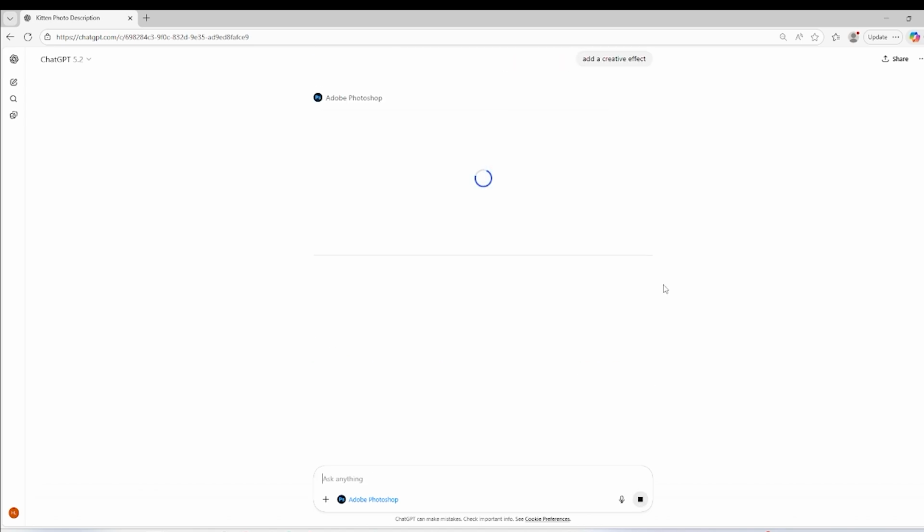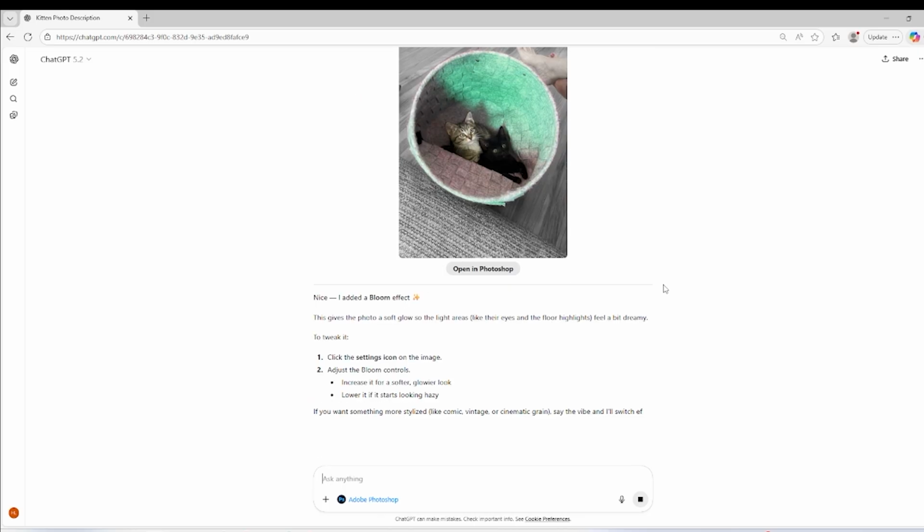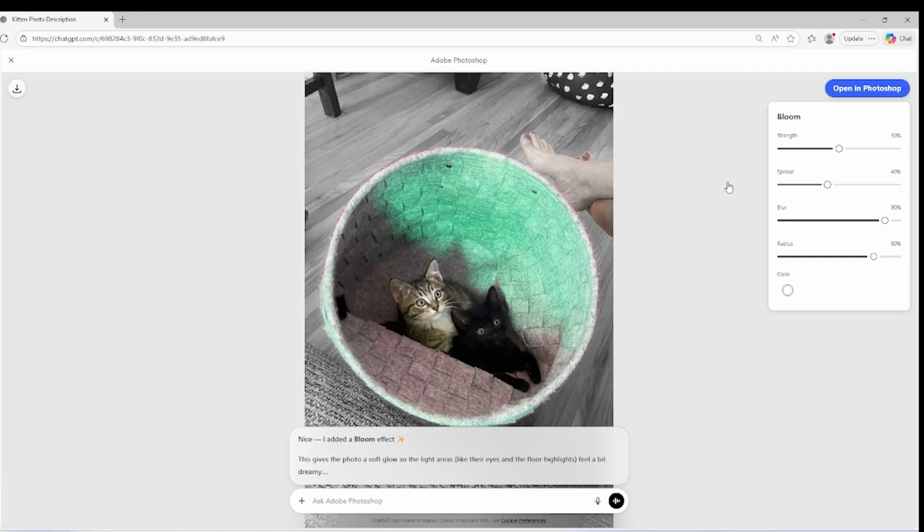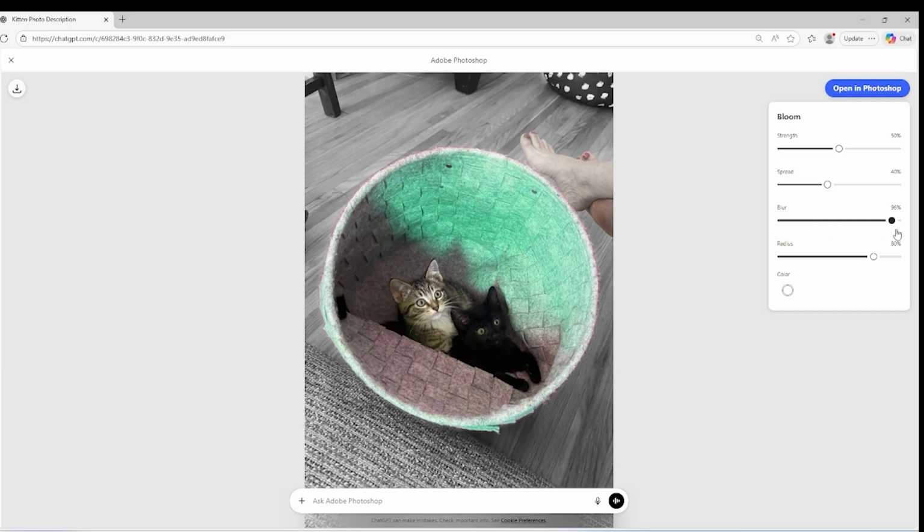From the properties panel, I can adjust the strength of it, increasing or decreasing the glow in brighter areas of the image. And you can also tell ChatGPT exactly which effect you want, like grain, bokeh, halftone, or duotone.